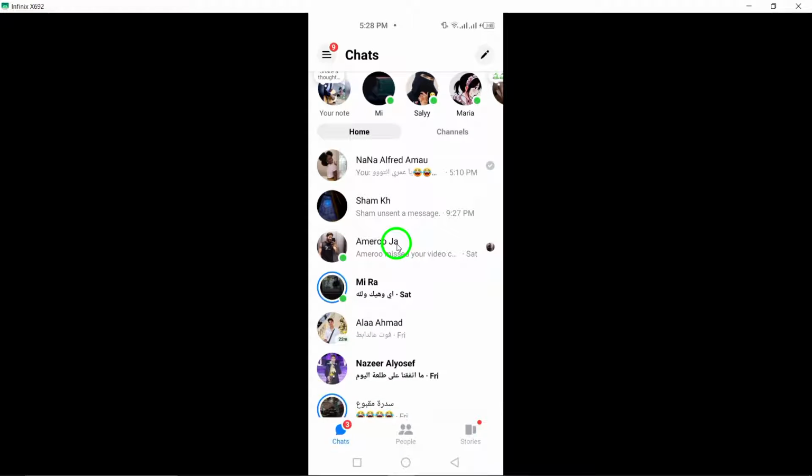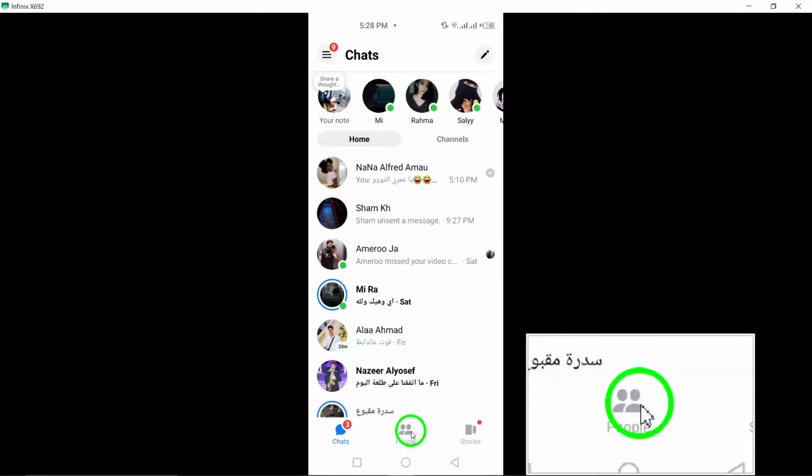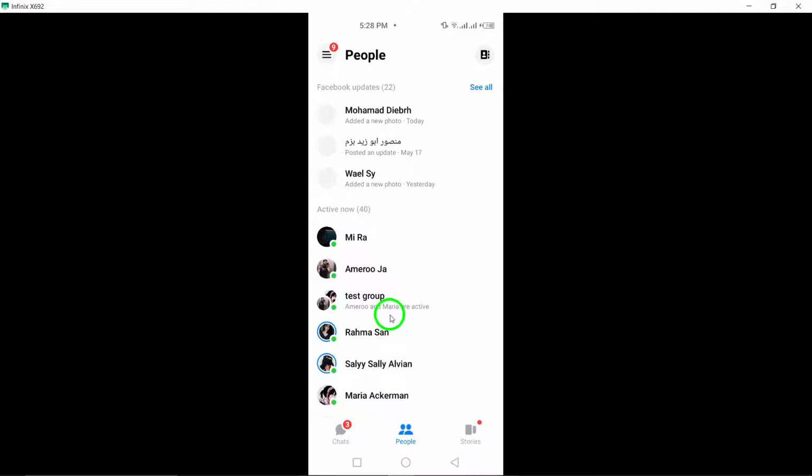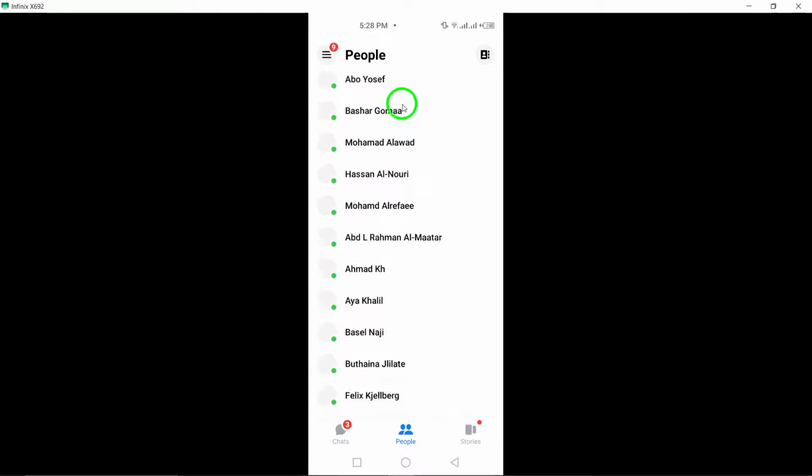Next, click on the people icon at the bottom of the screen to access your list of contacts and groups. This step allows you to navigate to the group you wish to unfollow.